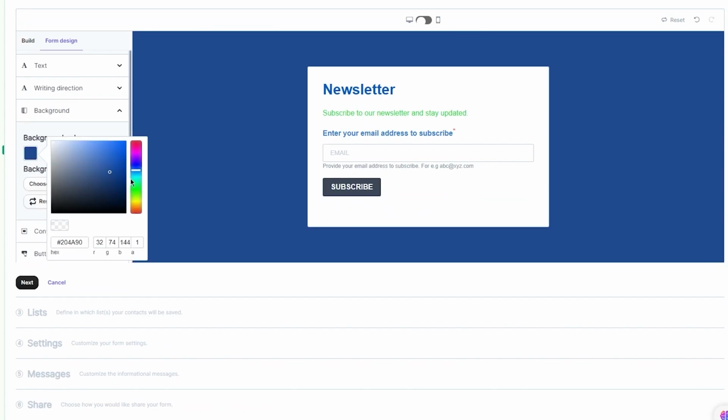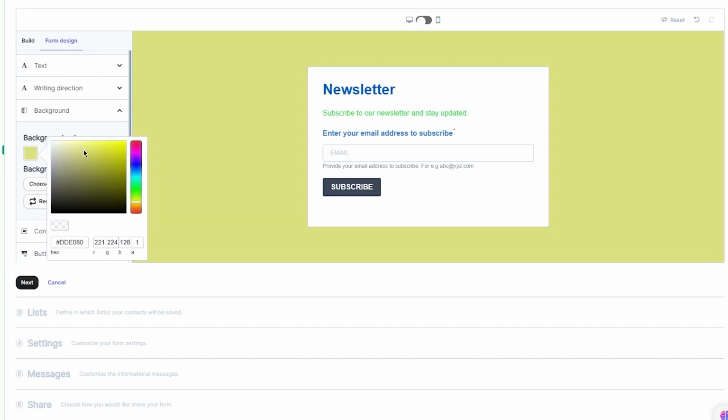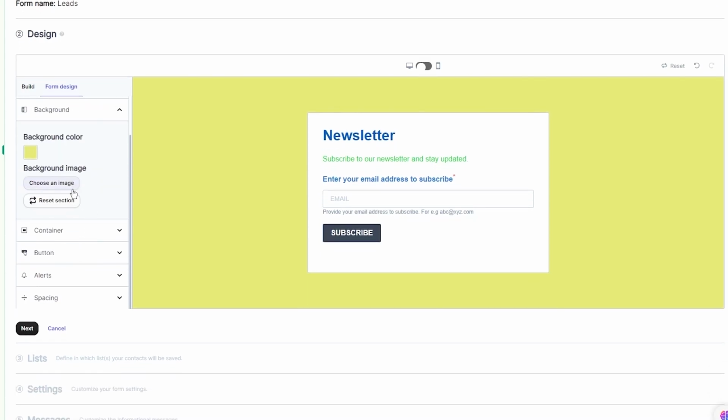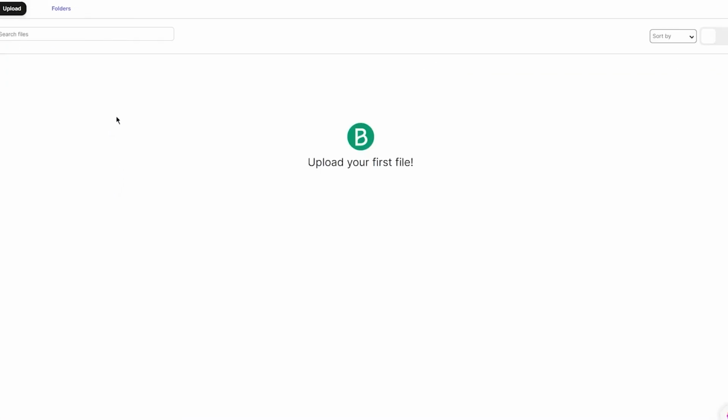We have a background color for our main section. So I'm going to go ahead and make it look like this. Okay. You can also choose an image to go in the background if you want to. I'm going to keep it stock, but just to give you an example, I'm also going to show you how you're going to add images.